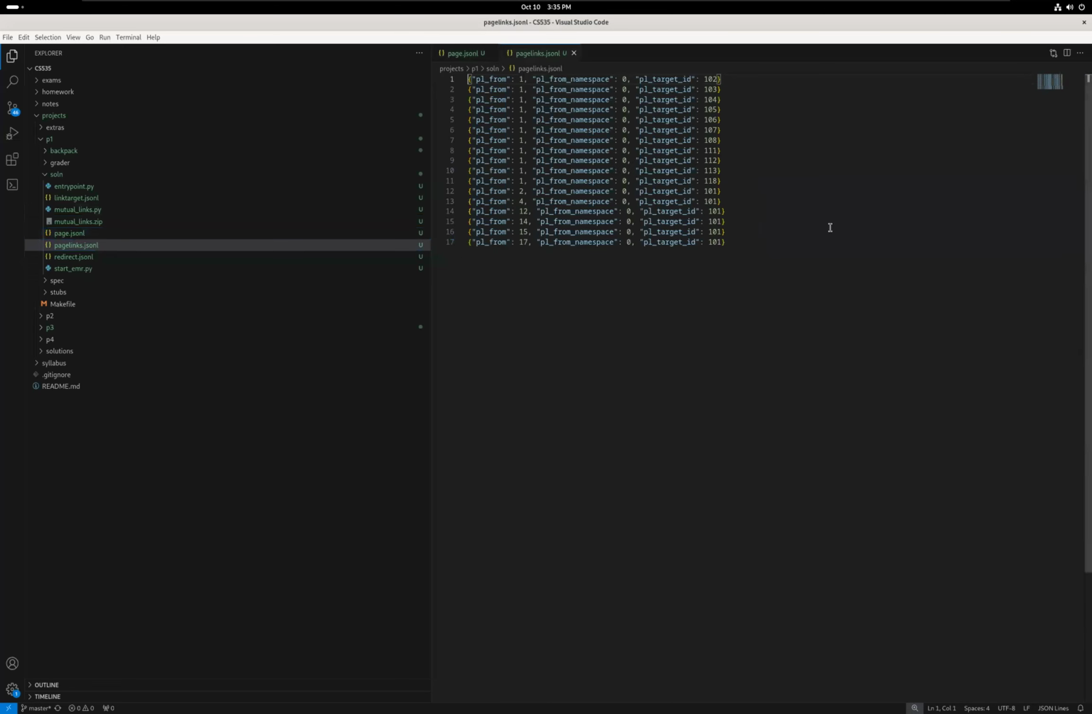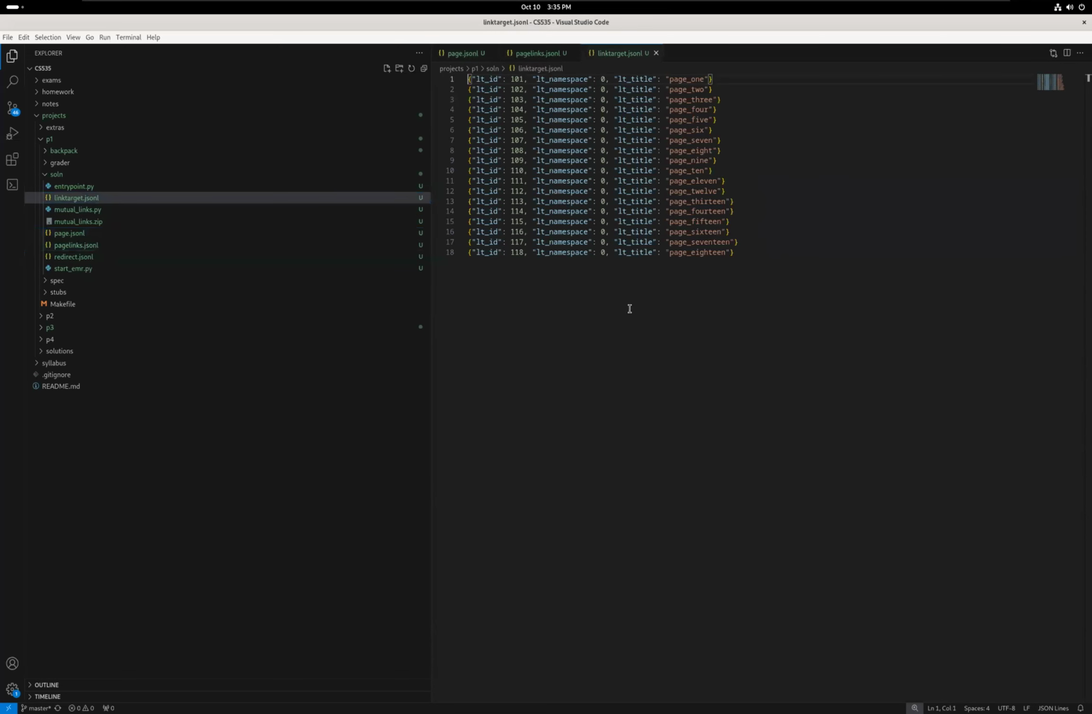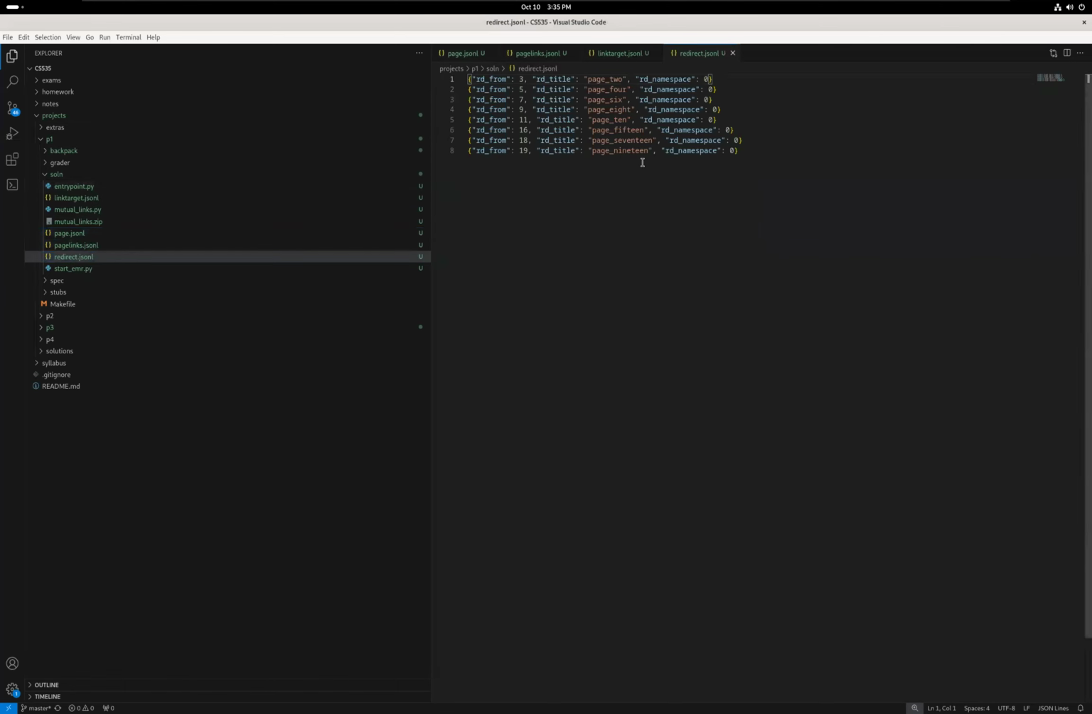And this is what the sample page links table looks like. I also created a link target sample, which is the link target for every page in there. And this is the redirect stuff. Page 3 redirects to page 2, page 5 redirects to page 4, and so on. So create a little sample like this and run your code through it. If that gives you what you expect, then you can run it on a larger data set with peace of mind.